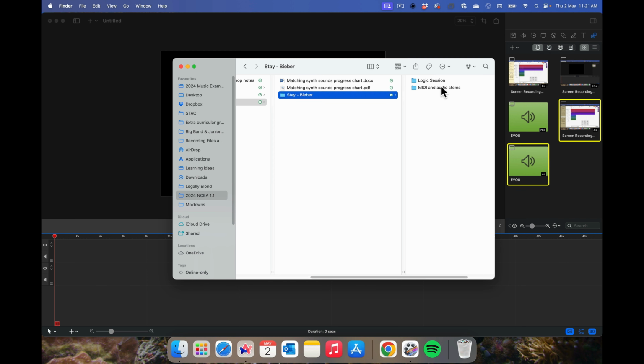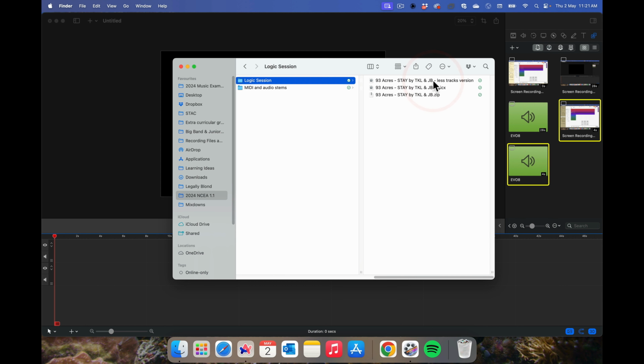Now, if you use Logic, there is the original Logic session that I got this MIDI file from, which is a YouTuber called 93 Acres. I encourage you to look him up because he does really good deconstruction of pop tunes and shows you how to make them in Apple Logic. But most of us are not working in Logic. Well, I am, but most of you are not.